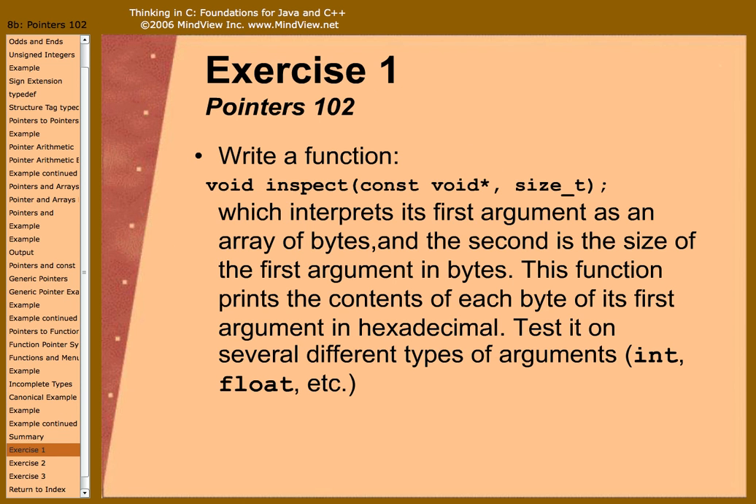There are 3 exercises for this section. The first exercise, I very simply want you to write a function called inspect, which takes a pointer to anything as the first argument, and then a size_t, which is basically an unsigned int, a non-negative quantity, as the second argument. And what it represents, the second argument, is the number of bytes in the object pointed to by the first. What this allows you to do is call inspect with a pointer to any type of argument, and the second argument being the number of bytes in that object.